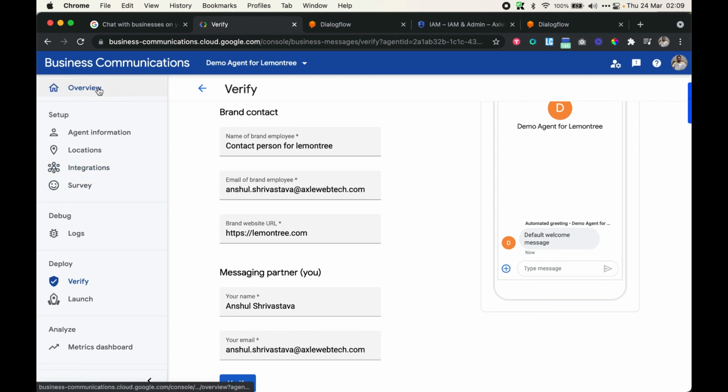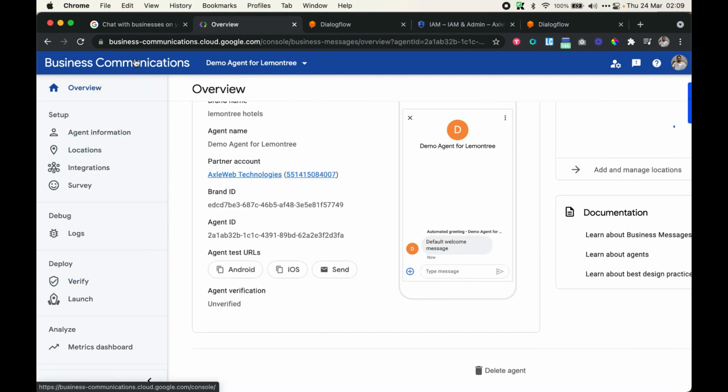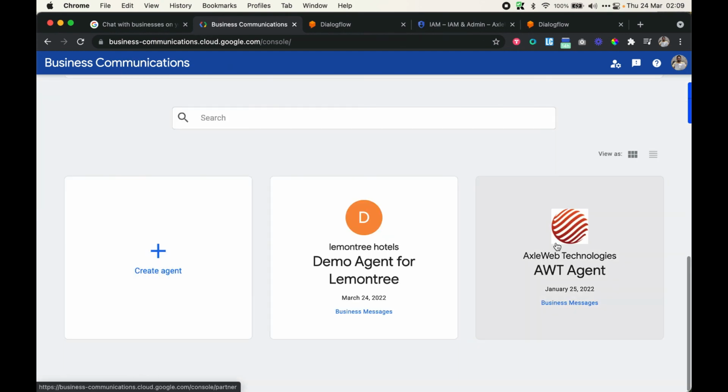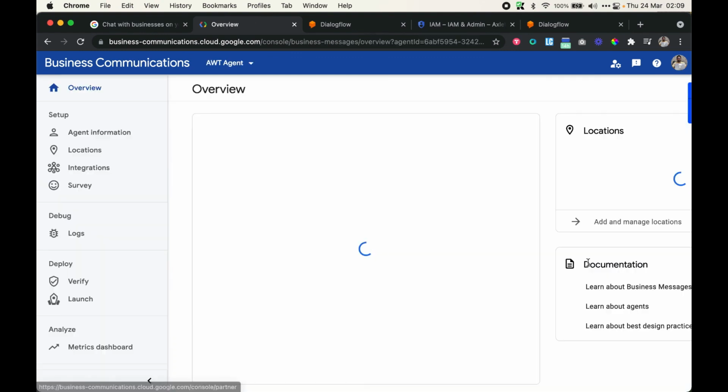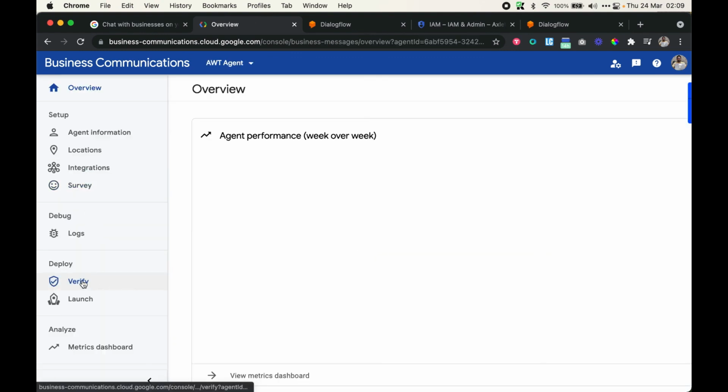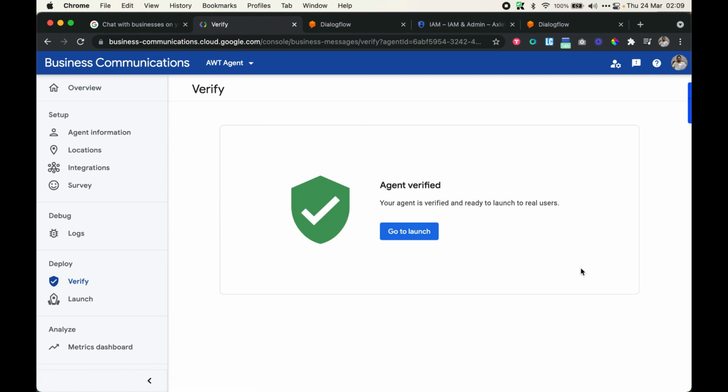So let me show you in my case. If we go to the dashboard, this is a verified agent for AxleWeb Technologies, and if you click on verify, here it says agent verified. Your agent is verified and ready to launch for real users. So I have done that process. I entered my name and email address as brand owner, and my name and email address as messaging partner, because I am creating a chatbot for my own brand. So that was easy. Agent is verified.